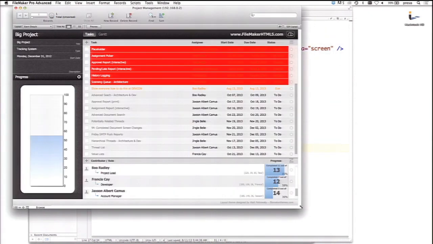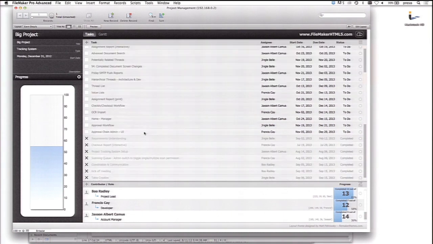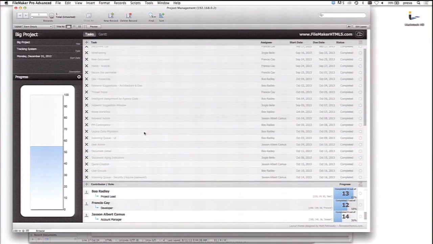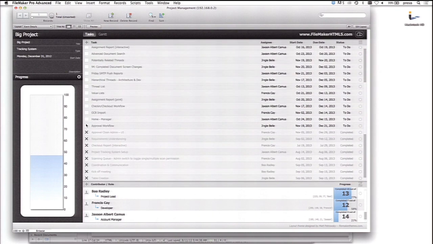So now in browse mode, first of all, check this out. It's resizing. I'll get to that in a second. But I've got this simple little progress bar. But look what happens when me or other users of this system change the status of different tasks. You see that moving? It's actually probably going the wrong direction for project management.